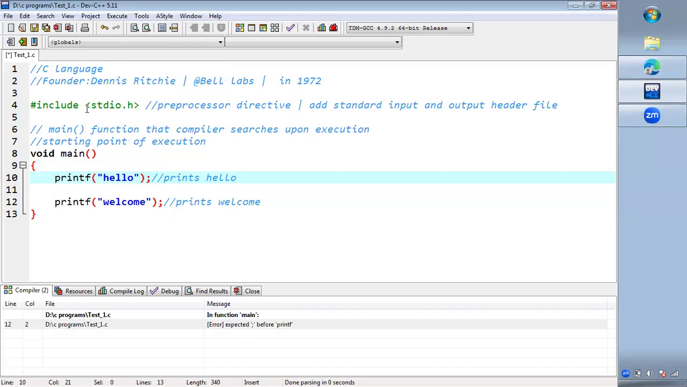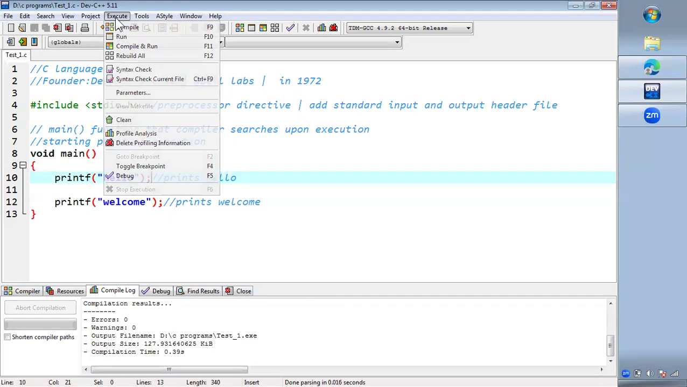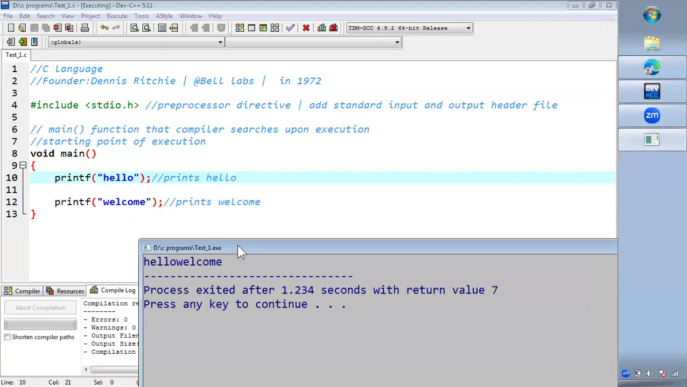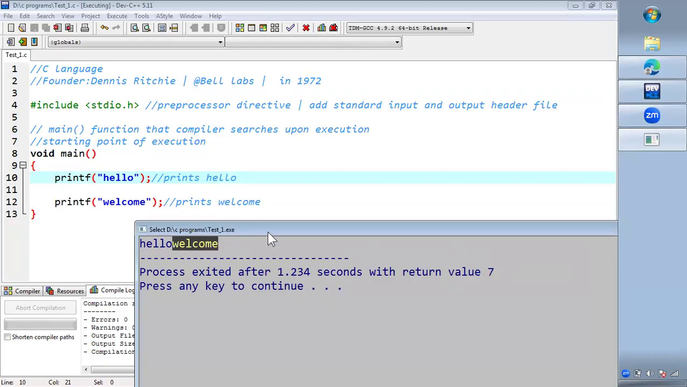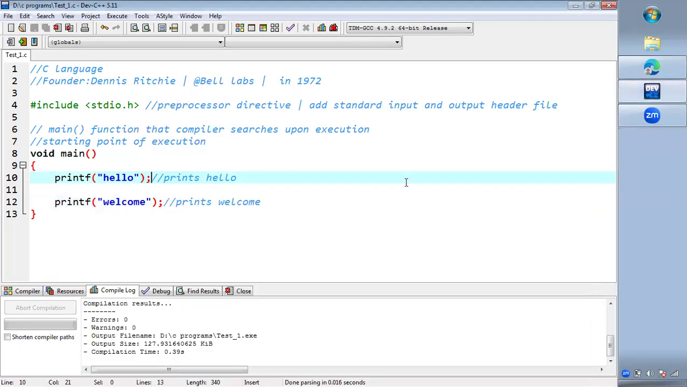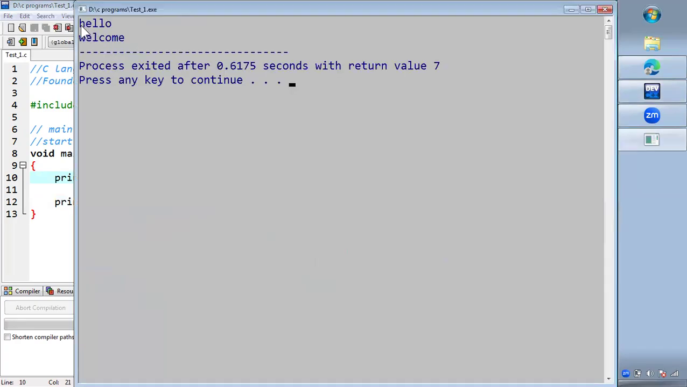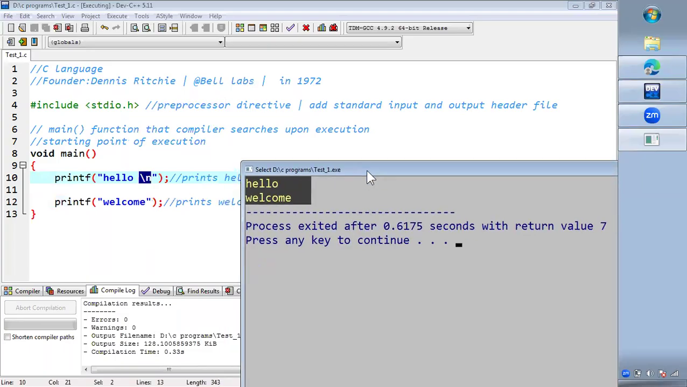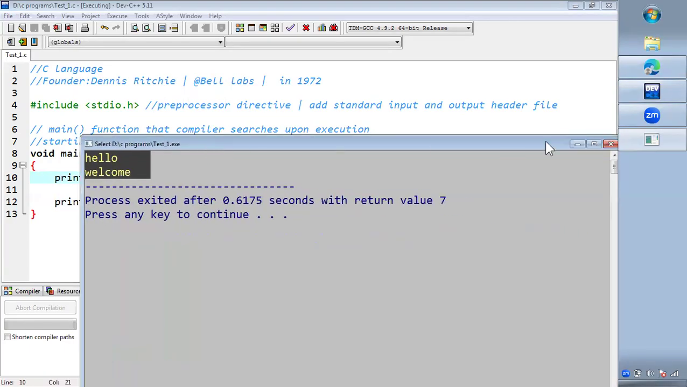Now if I see the output, first compile it and then run it. You can see hello and welcome are printed in the same line. But if you want to print it in a different line, then you can use an escape sequence \n. Escape sequences in detail we will be covering in some other video. Here \n is used for moving the cursor to a new line. Now if I write \n along with this string, then compile and run, I get welcome in the next line. So this is how multiple statements are used in a C program.